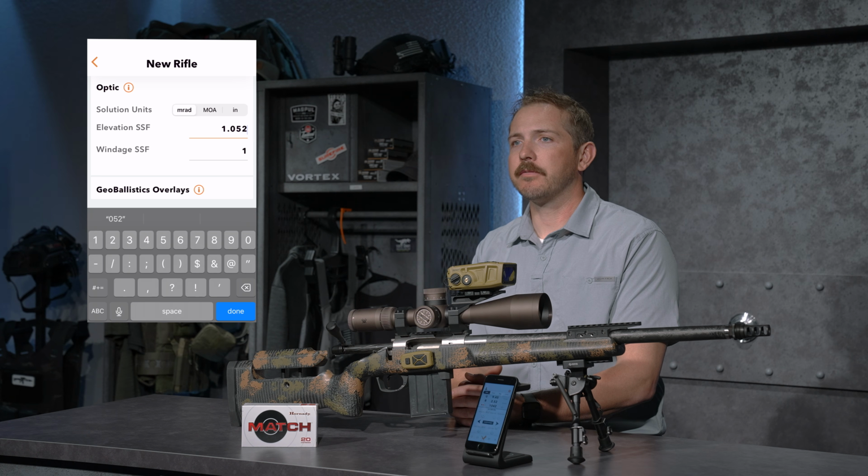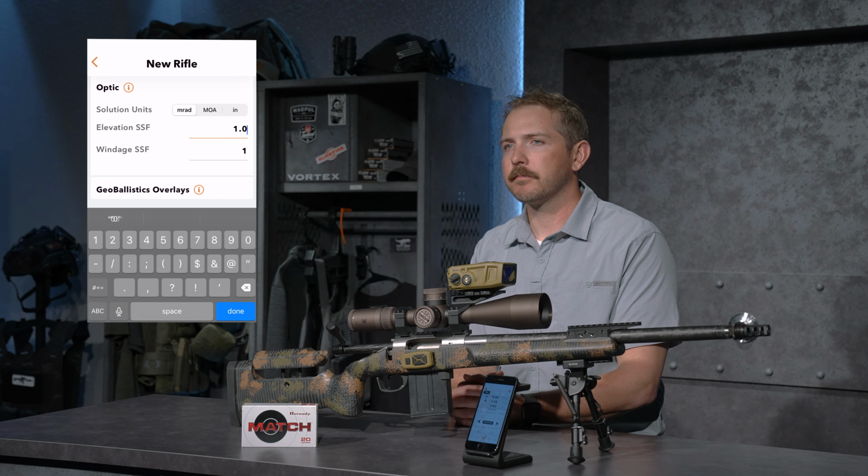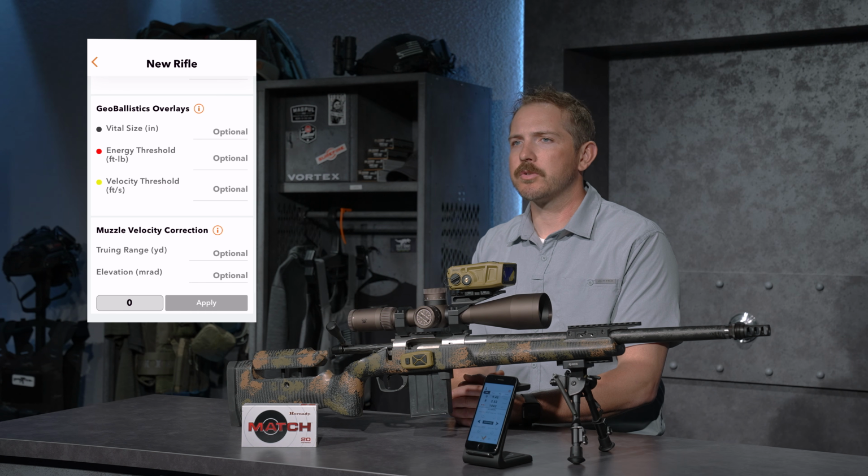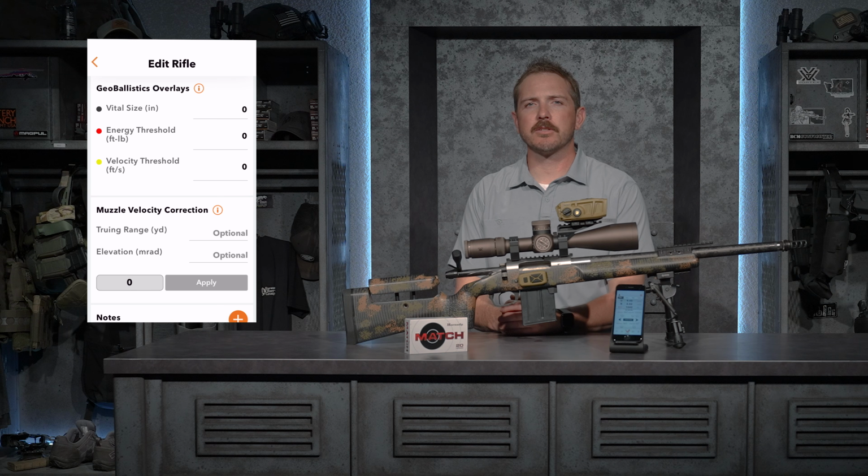Windage sight scale factor is calculated the same way, but would be utilized if the windage turret was not tracking correctly. As we're using a Vortex rifle scope, we don't need to worry about tracking issues, and we'll leave these values at 1. The next fields are the GeoBallistic overlays, and they are completely optional, but a great tool to utilize in hunting scenarios to ensure you're making an ethical shot.